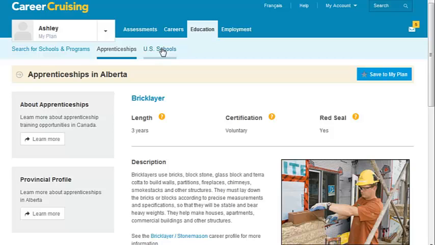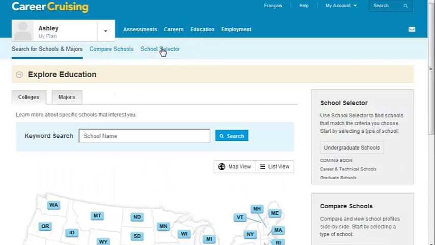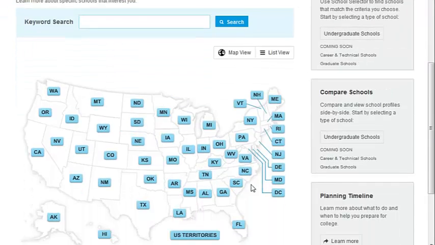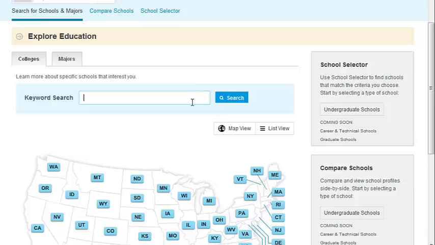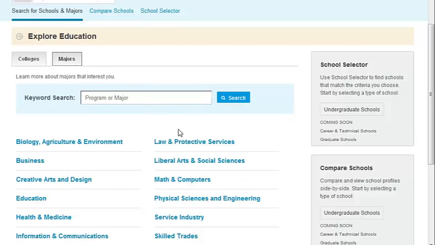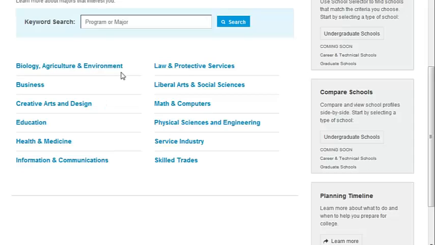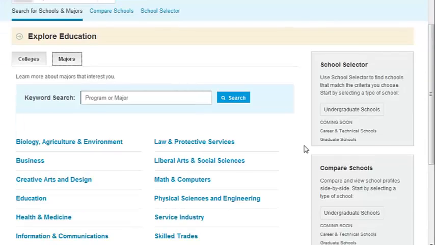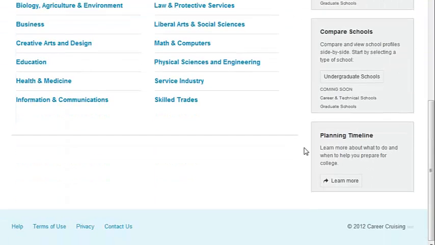You'll also notice a link to U.S. schools. So anyone who might be interested in doing their training and education in the United States, there is a section here that is available for them. They're able to select colleges or majors. They can also enter a school name or keyword in the window. They're able to select from the various states as well, or cluster areas for majors. And you'll notice over on the right hand side you do have school selector, comparing schools, and a planning timeline.